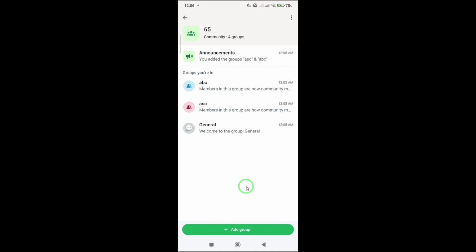Now that you know how to create your community, open WhatsApp, follow these steps, and start building stronger connections today.